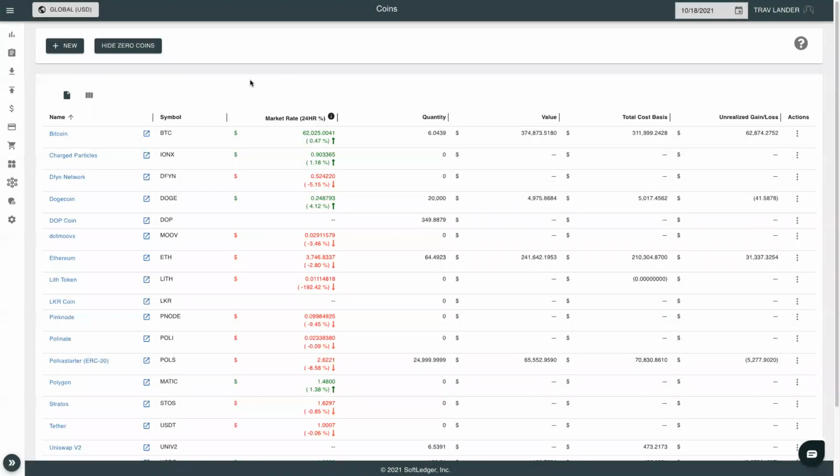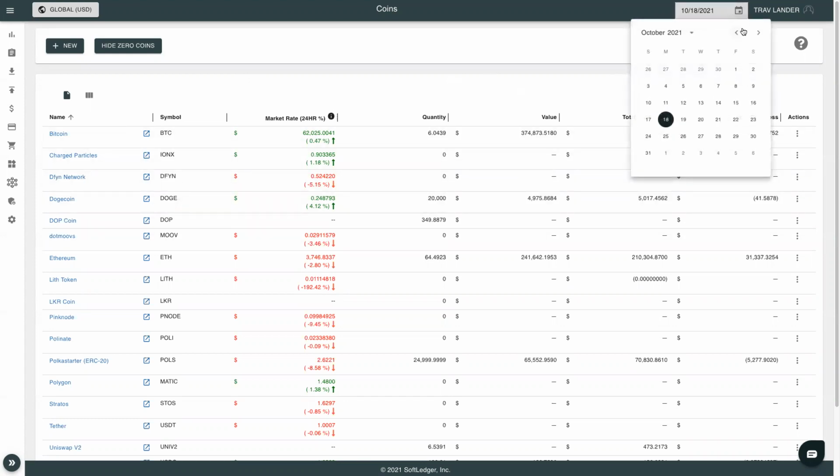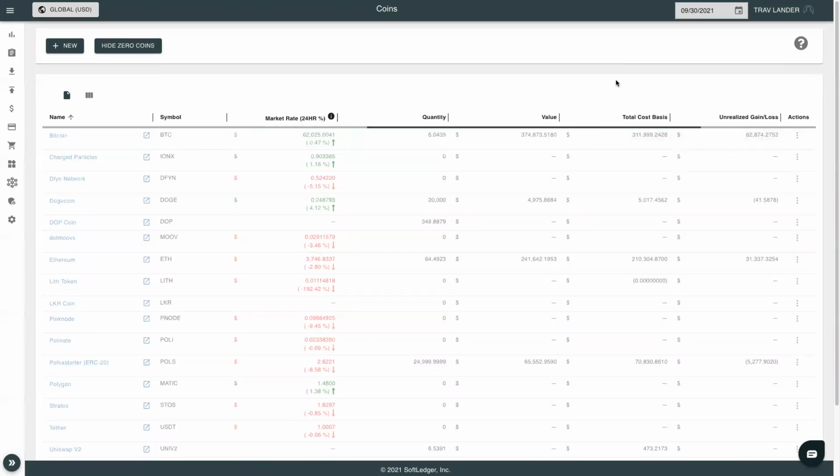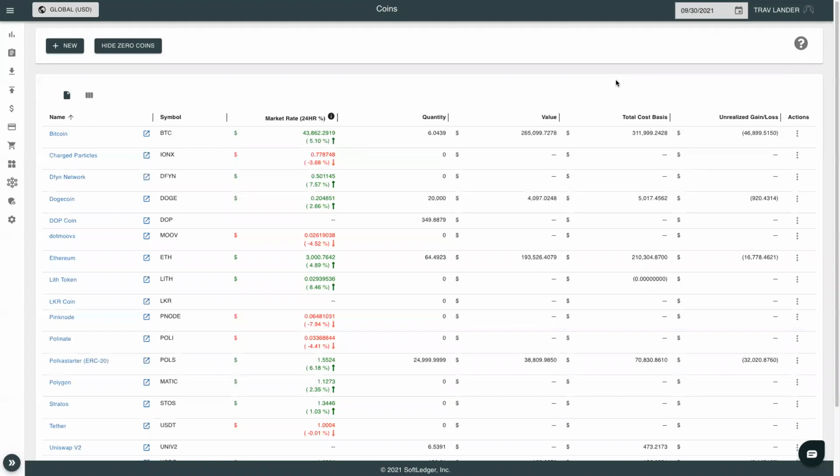This view serves as the treasury management of the crypto module. This is showing you, as of October 18th, the market rate, quantity, value, the cost basis, and the unrealized gain or loss amounts for each of these assets across your entire system. I could adjust this back to the end of last month if I want to see the amounts as of that date, and mark to market from the values on the screen if needed.